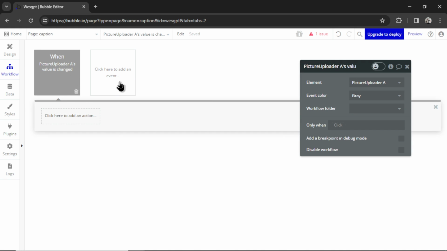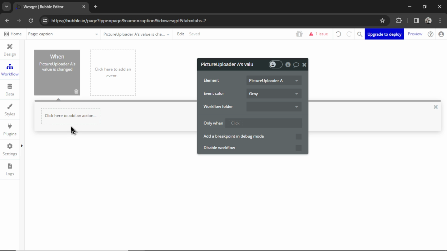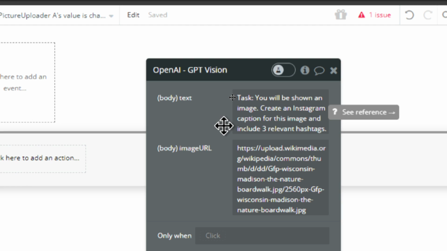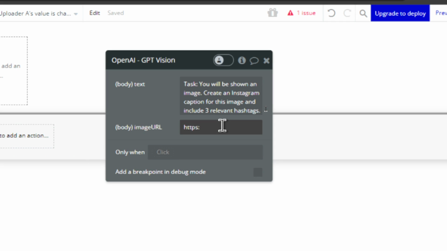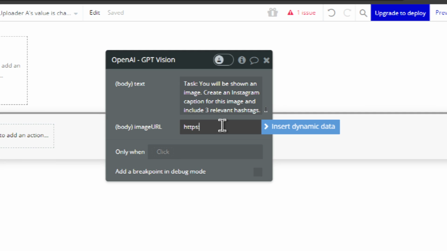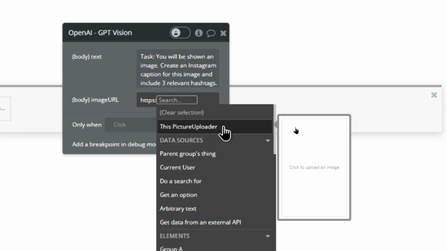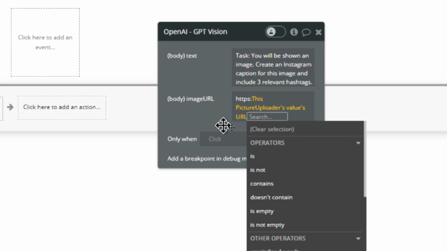Think of events like triggers. So when this value is changed and it's the picture uploader, we are gonna make an API call. I'm gonna scroll down to plugins, OpenAI GPT Vision. For the input text, I'm gonna write task, you will be shown an image. Create an Instagram caption for this image and include three relevant hashtags. For the image URL, I'm gonna write https://, because our URLs need to be formatted like that. We're gonna insert dynamic data, click this picture uploader's value, and then URL.